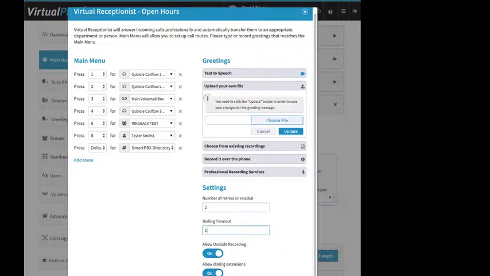Dialing timeout. This basically tells us how long to wait after it hears a button press before it assumes that that person is done. So I press 4, the system will wait 1 second, and then say, oh, they're done, and then send me on to wherever number 4 goes.